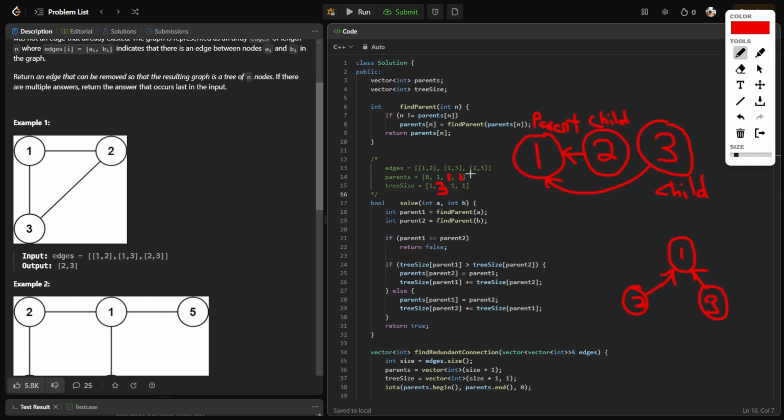After that, if we take a look at the third edge, connection 2 and 3, if we look at the parents for 2 and 3, they are the same, right? If they are the same, we return false, which means that this edge is the one that we will need to return, because this edge, if you notice, is the redundant connection that will make our tree into a cycle, right?